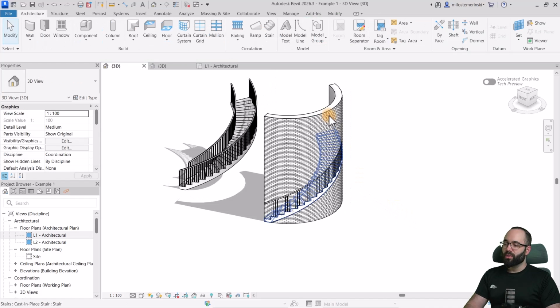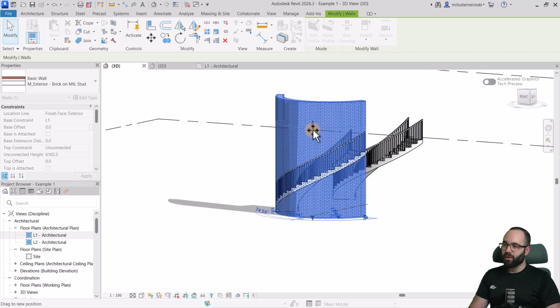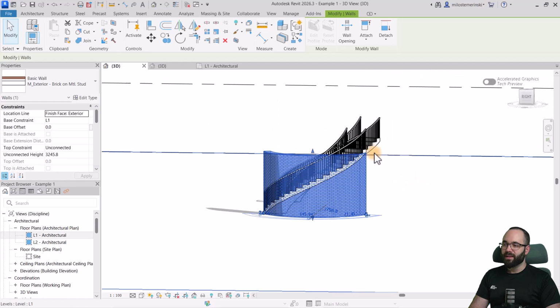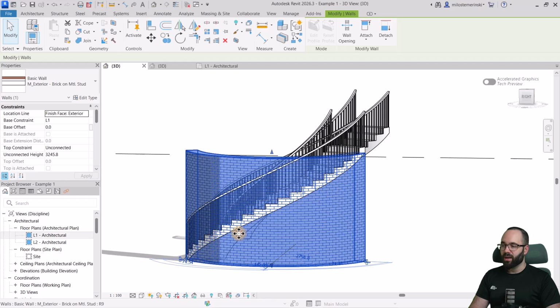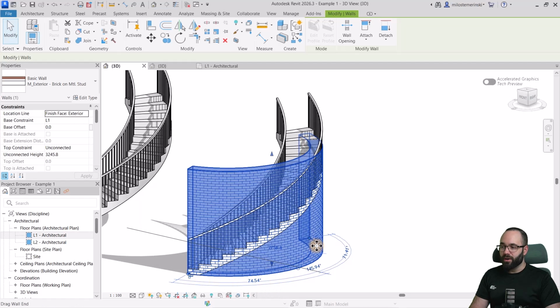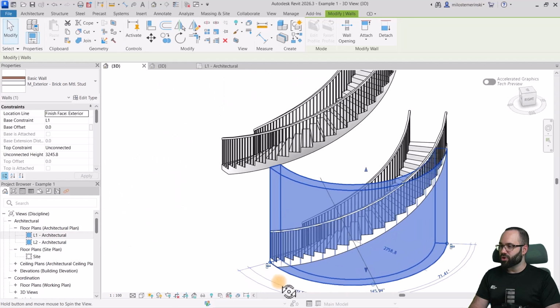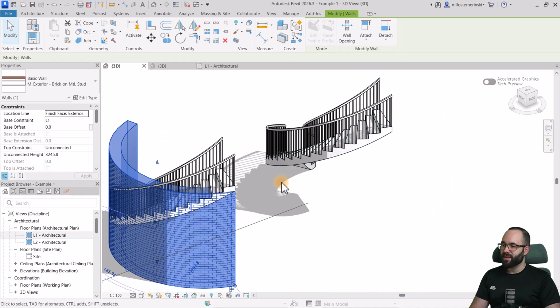Now when I go to the 3D view, you can see it's going all the way up, but we can't really cut it to follow the bottom of the stair. If we go to edit profile, it doesn't work because this is an arc wall, so we cannot use that feature. So what I see a lot of people do is what I'm going to show you on this example of this stair over here.